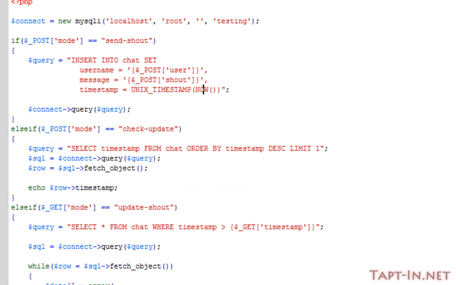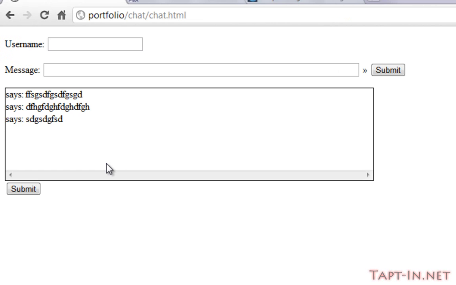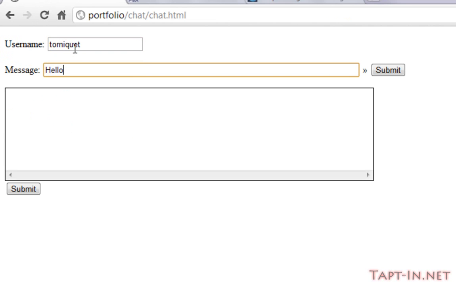So we can come back over to here, refresh this, we submit the message and update. It outputs the shout, and again a new message submitted, and then on the update it outputs it.